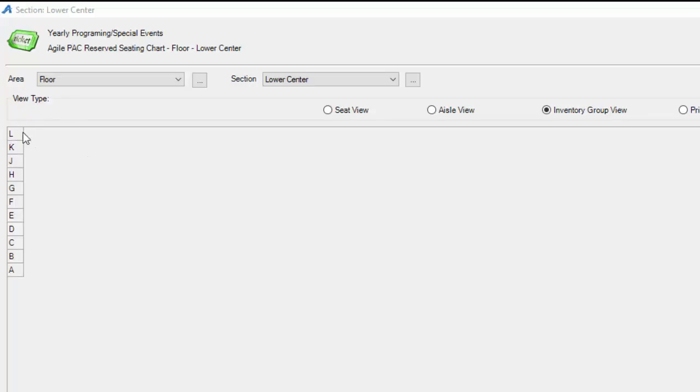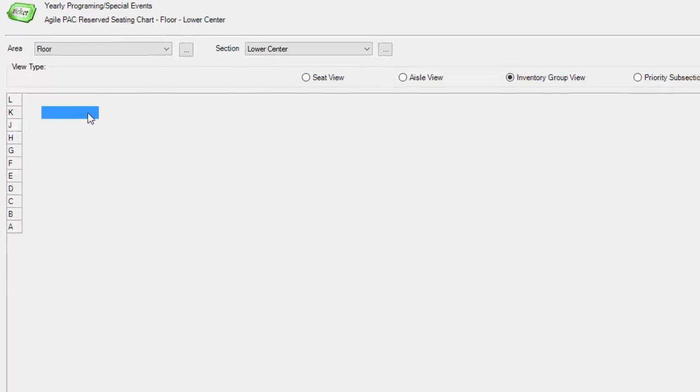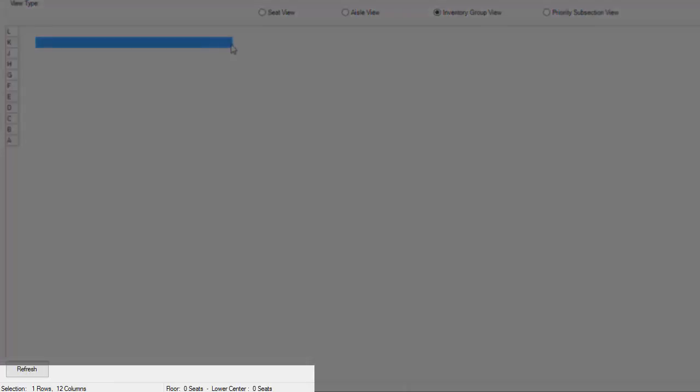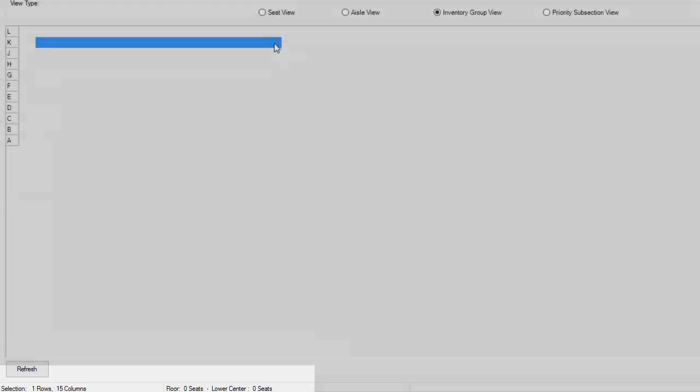So with this particular section, row K is our longest one. You can see here, we can actually see that there is a block of grid. There are cells that represent the seats. So I'm going to skip the first one, and then I'm going to select this and hold my mouse down, and you can see that at the bottom it actually counts the actual seats that we're blocking off.